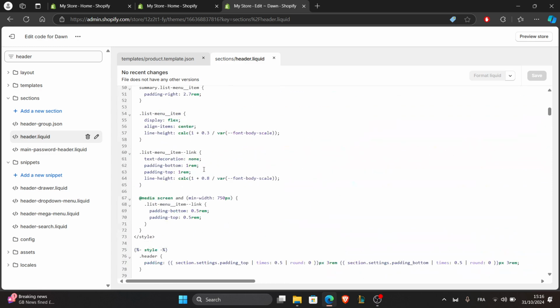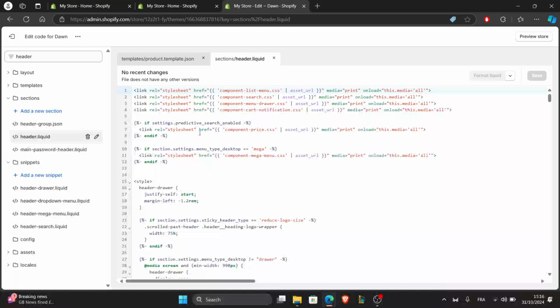The code is pretty long, but if you just look for form or input type equals search. After you find the code, comment out or delete this code and save your changes. And that's it. Your search bar is now hidden from your store.